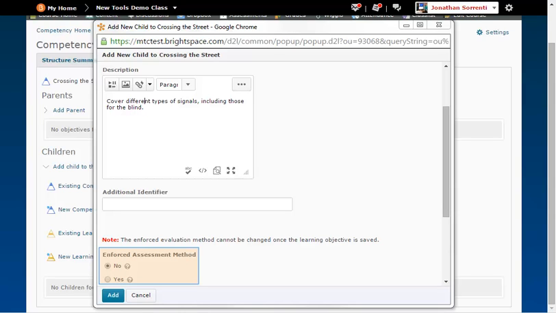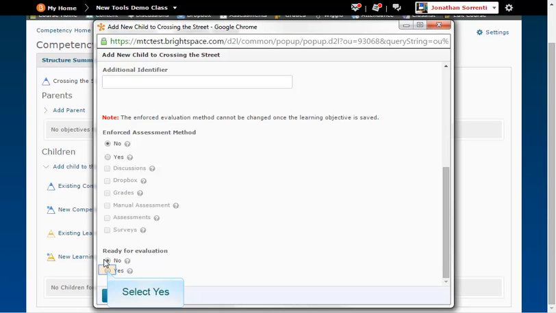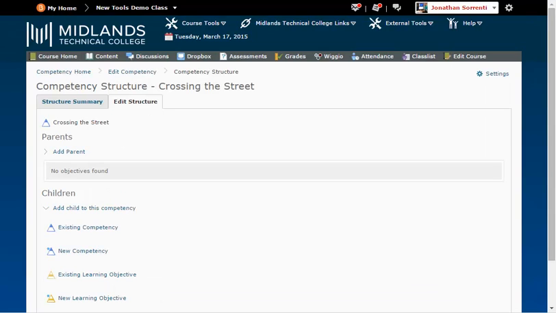Under Enforced Assessment Method, choose No. If you choose Yes, then you can only meet the activity using the checked boxes, and you would have to delete this to change it. Under Ready for Evaluation, choose Yes. This leaves each activity ready when you are ready to change the competency from Draft to Approved. Click the Add button. Repeat this process until you have created all of the learning objectives for this competency.